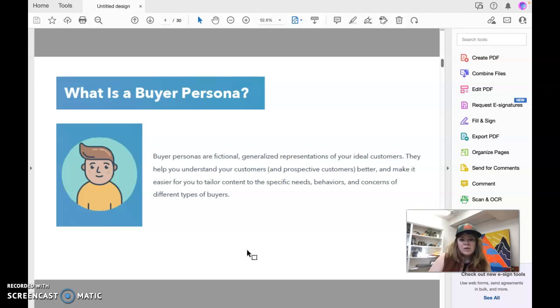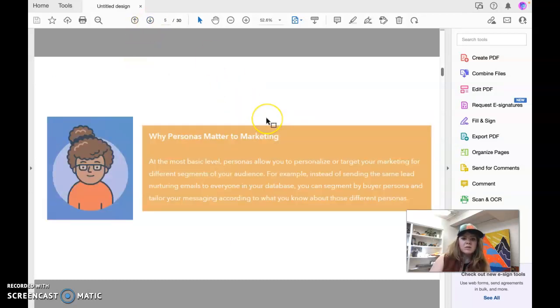They help you understand your customers and your prospective customers as well, and it will make it easier for you to tailor your ad content to their specific needs, behaviors, concerns, social media channels, those kinds of things. They matter at a basic level because they help personalize or target your marketing for different segments of your audience that you're trying to reach.